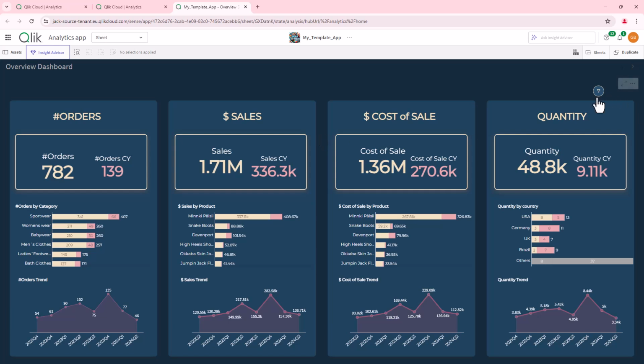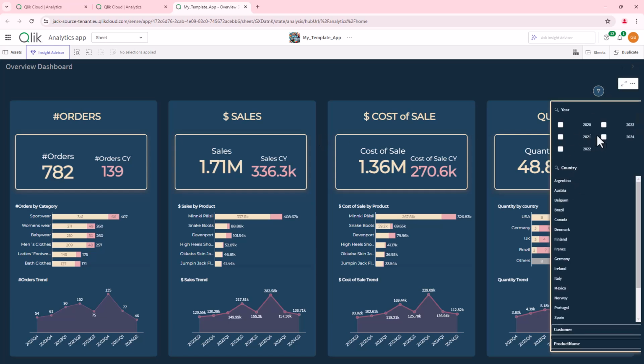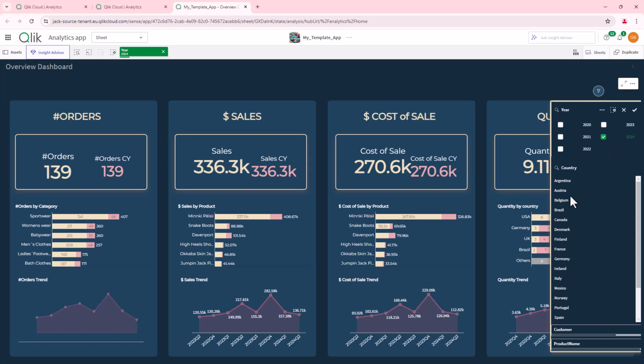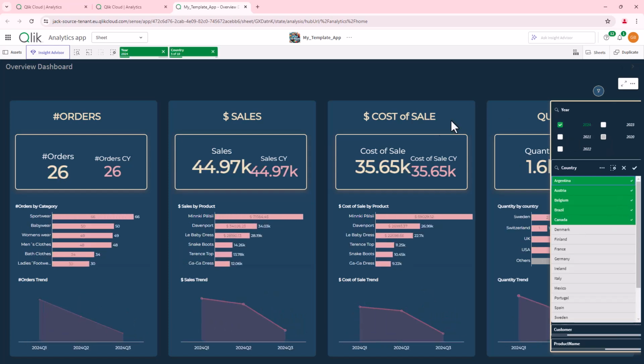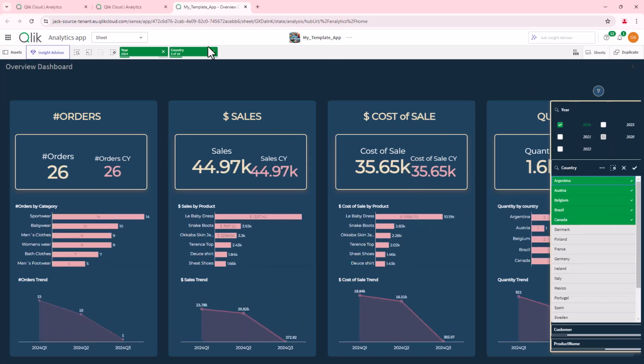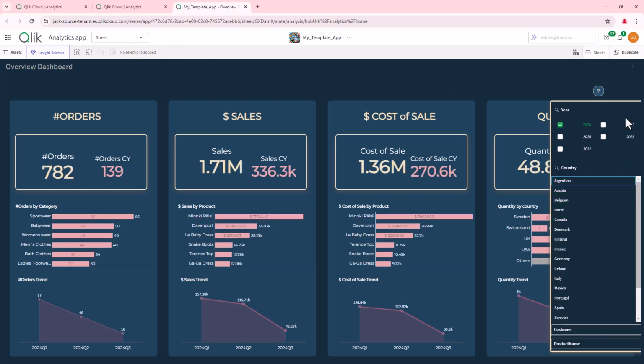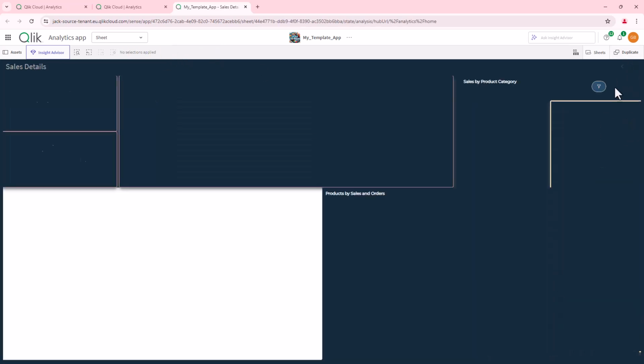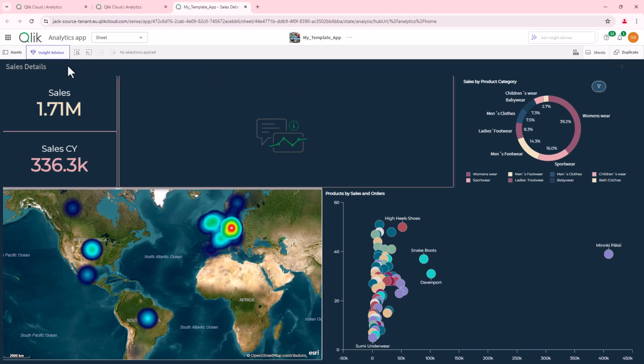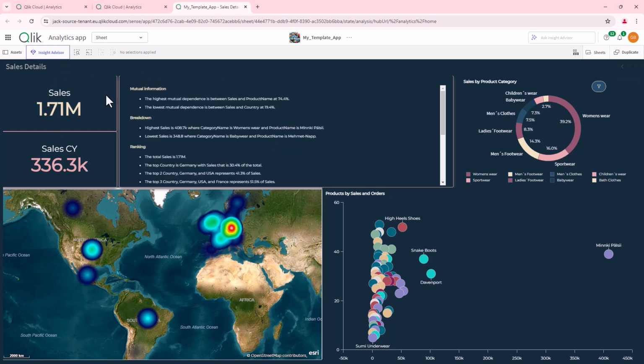This is, of course, a standard Qlik application, so I can navigate through the dimensions and measures, and I can basically start my analysis. The second sheet is more about the sales details, where I have some insights regarding the business and also some details regarding the sales by category and the sales by orders by product.